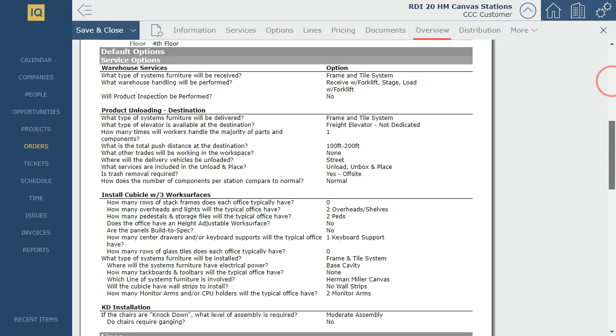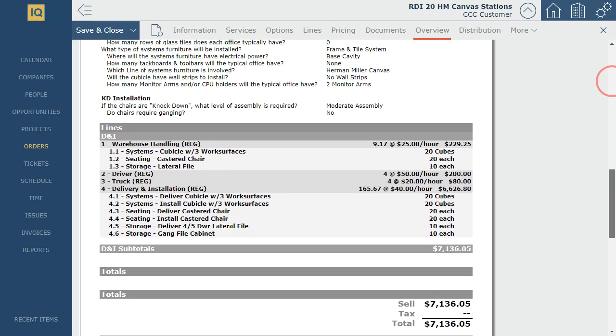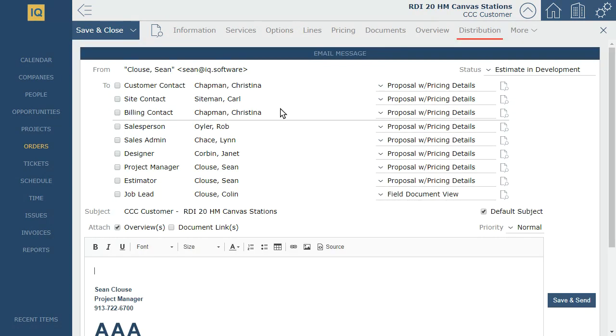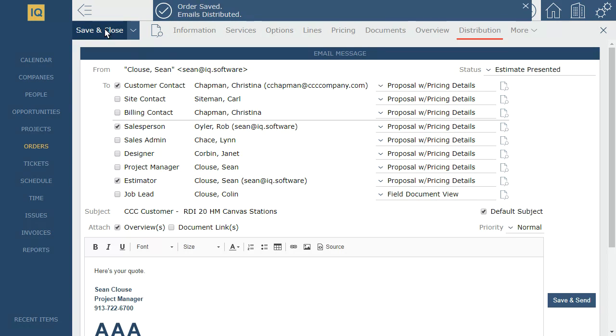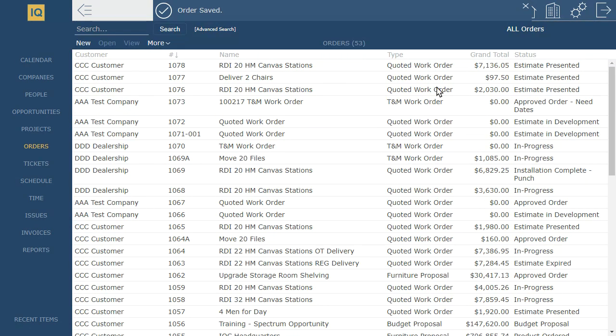In this case, you'll see that all the questions that were asked have been answered and displayed for documentation purposes, so you don't have to type these out in the scope. And we can show any level of pricing necessary to present this to the customer. Finally, go to Distribution, choose the people you'd like to send this to, enter your email, set the status to Presented, save and send. Once this is complete, save and close, and your order will be stored until approval.